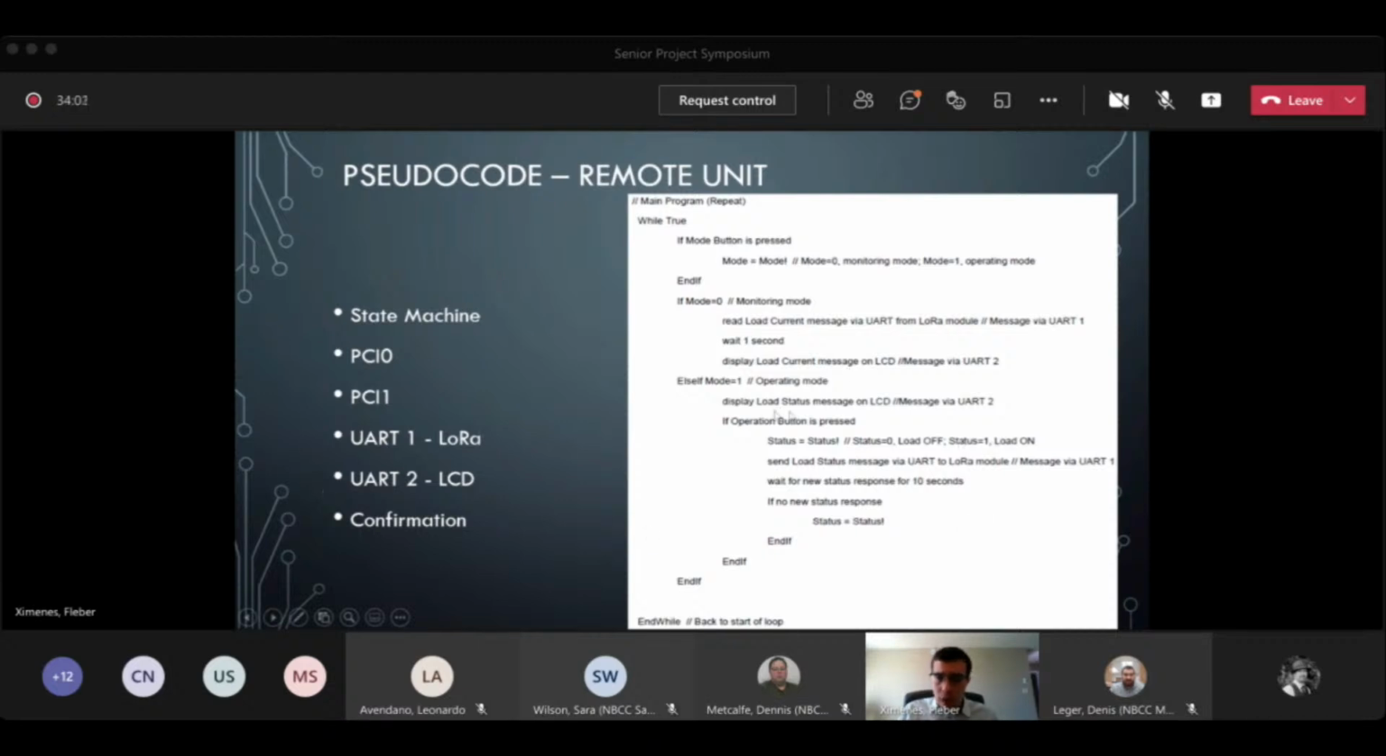And also, when I operate the load by pressing the operation button, it is not a trivial message. It sends a message and waits for the confirmation from the LoRa module on the measure unit side. So we will see this later in more detail.